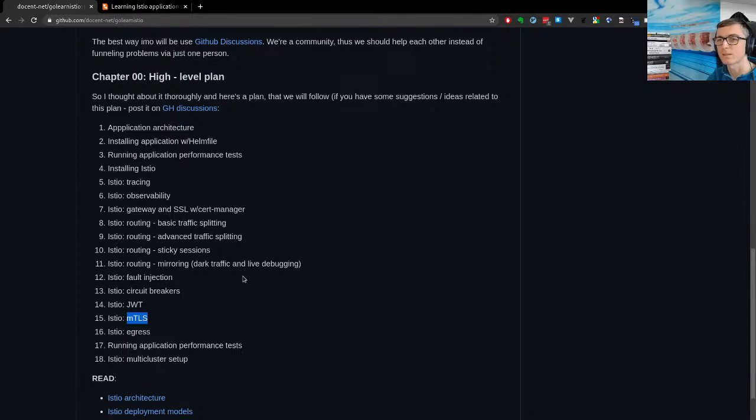So yeah, it's gonna be about that. Egress. Actually, I just copy-pasted this from somewhere. I'm not sure what it's gonna be about. Yeah, I didn't prepare for that yet. Egress meaning the outgoing traffic. Now, whatever. We're gonna see.